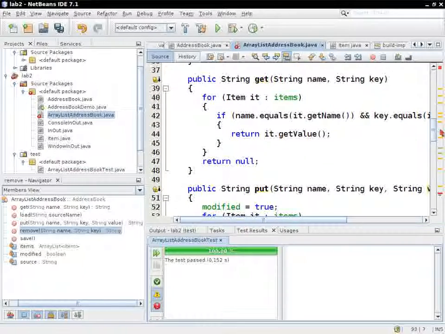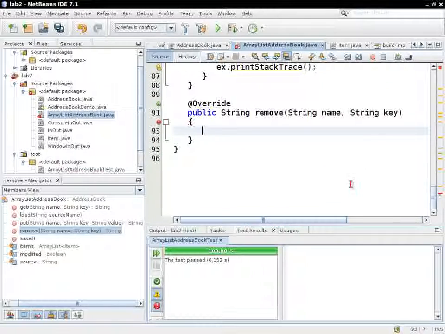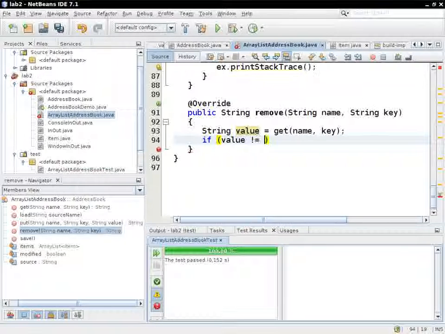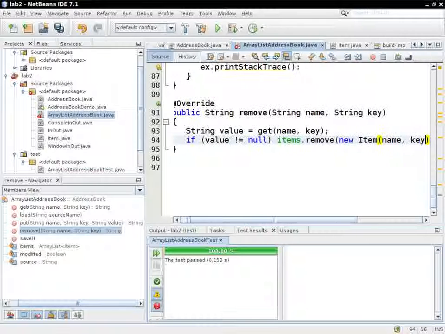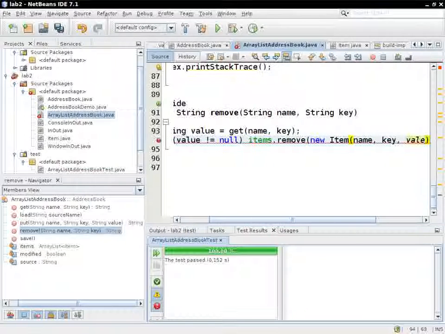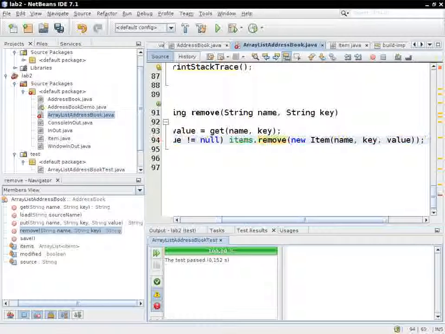And now I have the brilliant insight, and I don't actually have to write this loop now, do I? I could just call get to see whether the value is in there. And if it's null, I don't have to do anything. But if it's not null, then I can just do items. And items has a remove method that'll remove an object that's in there. So I'll just make the object. It's a new item of name key value. Because that's the object that I want to remove.